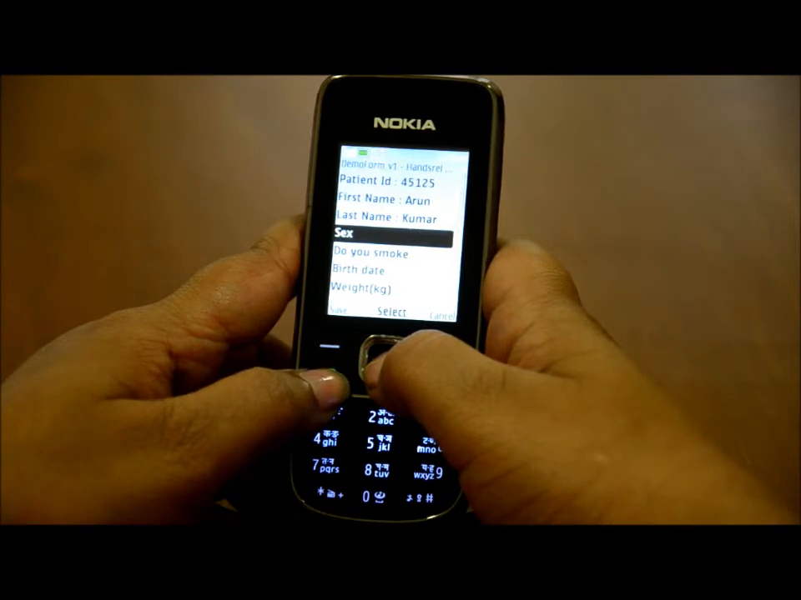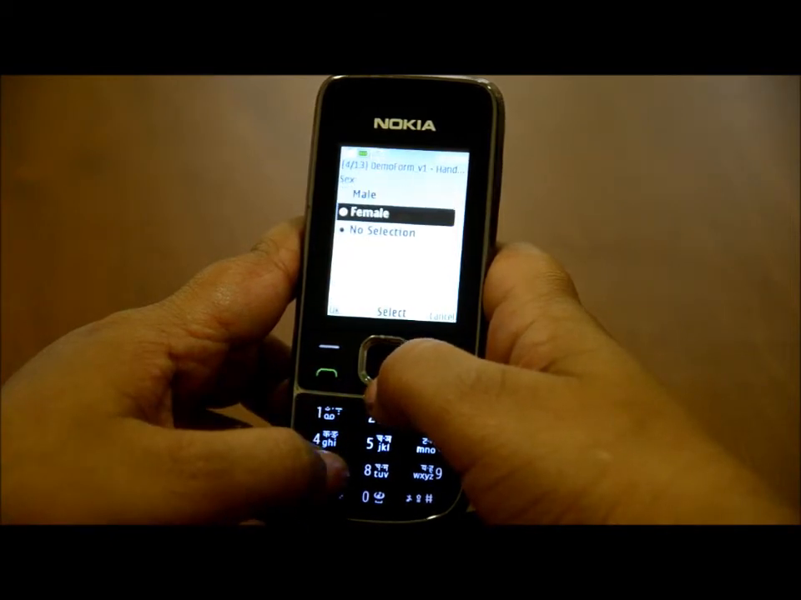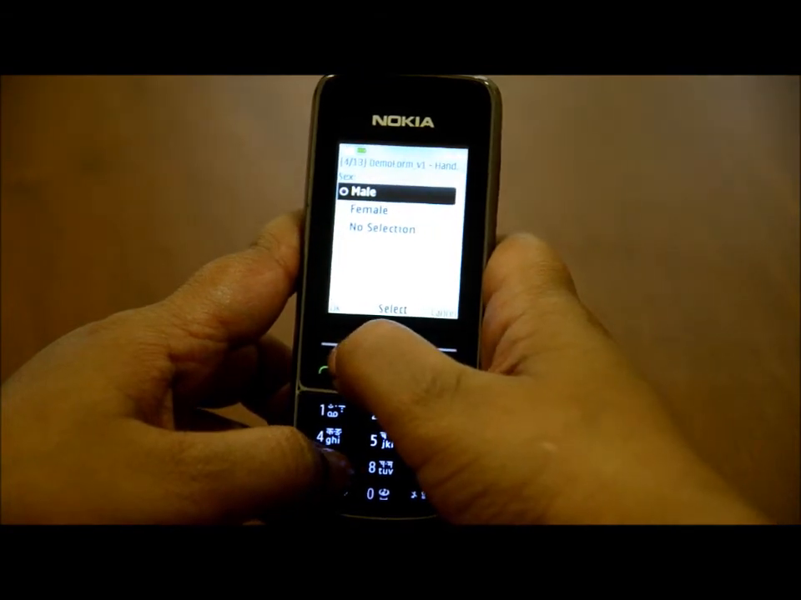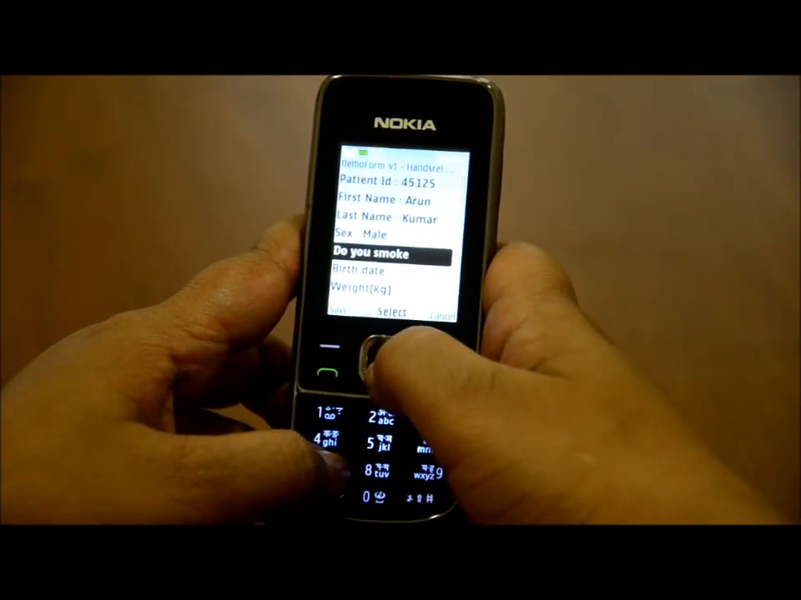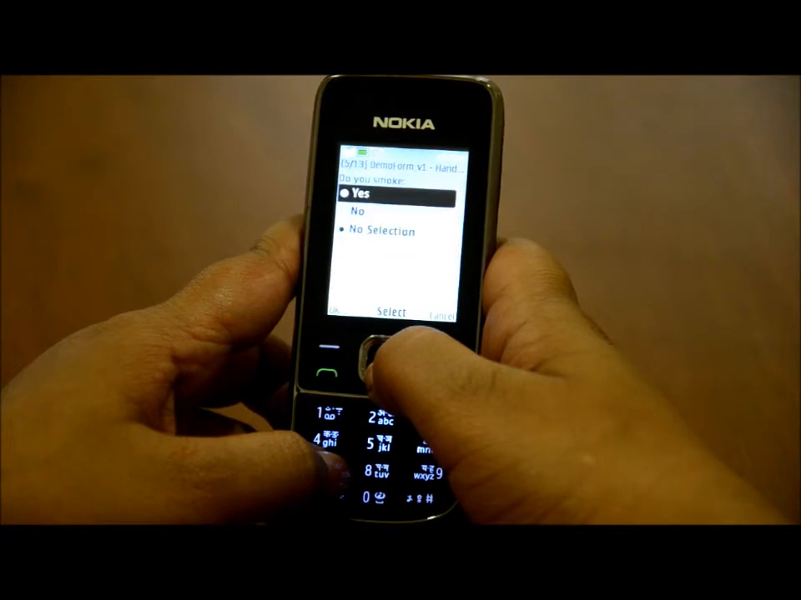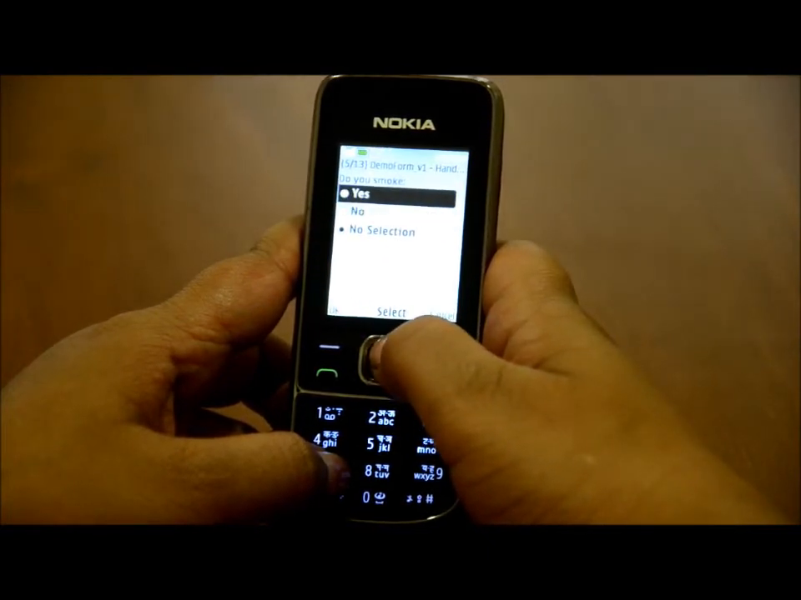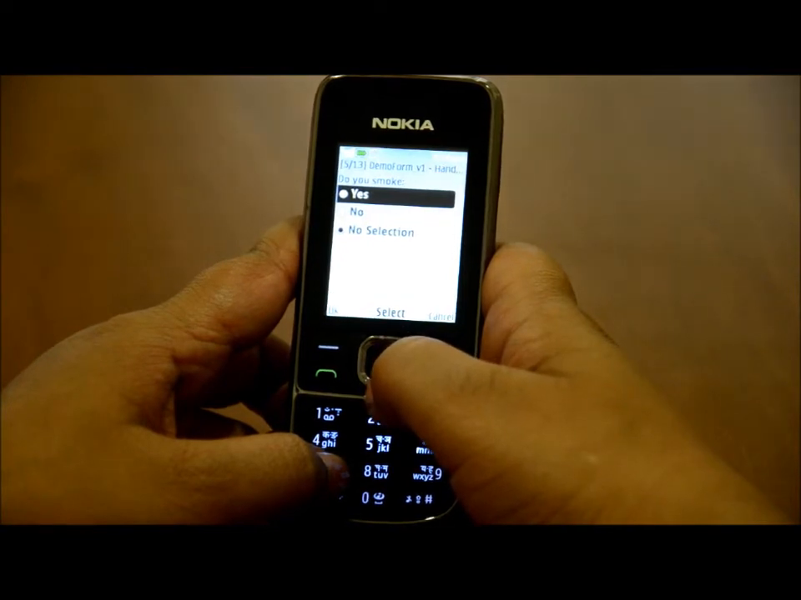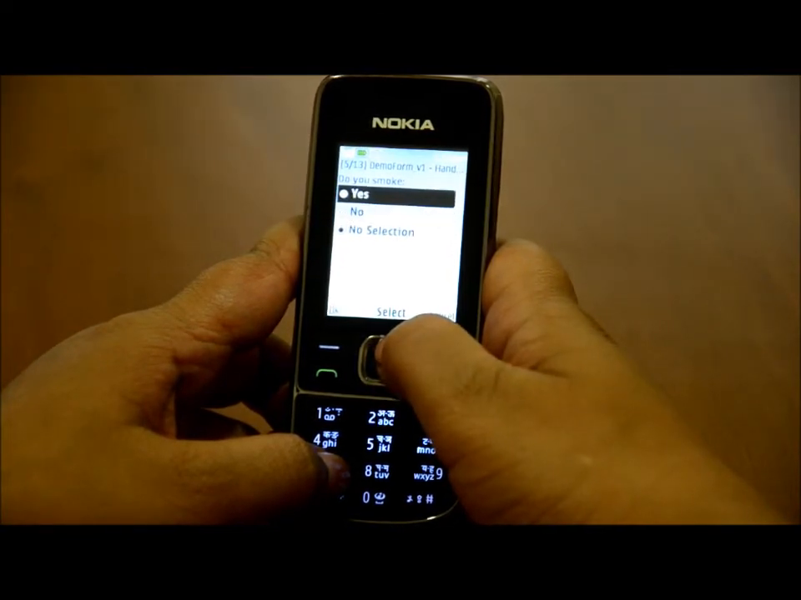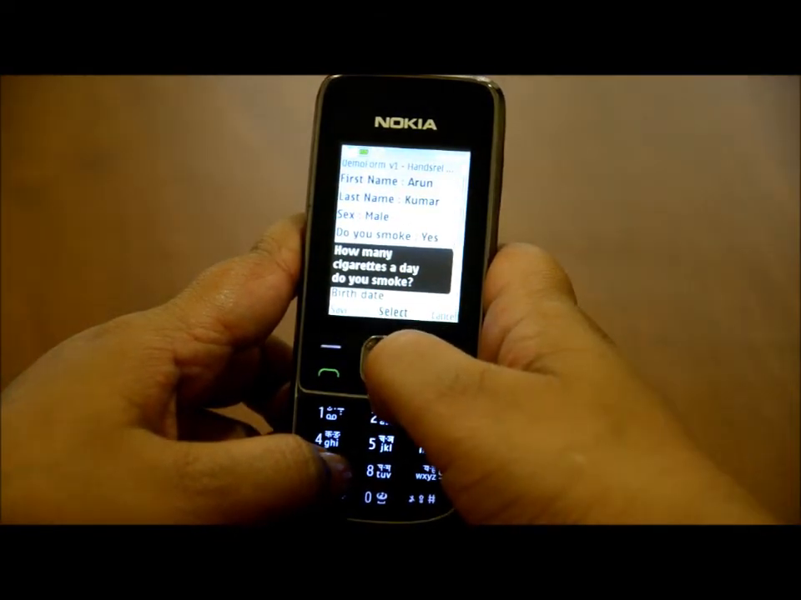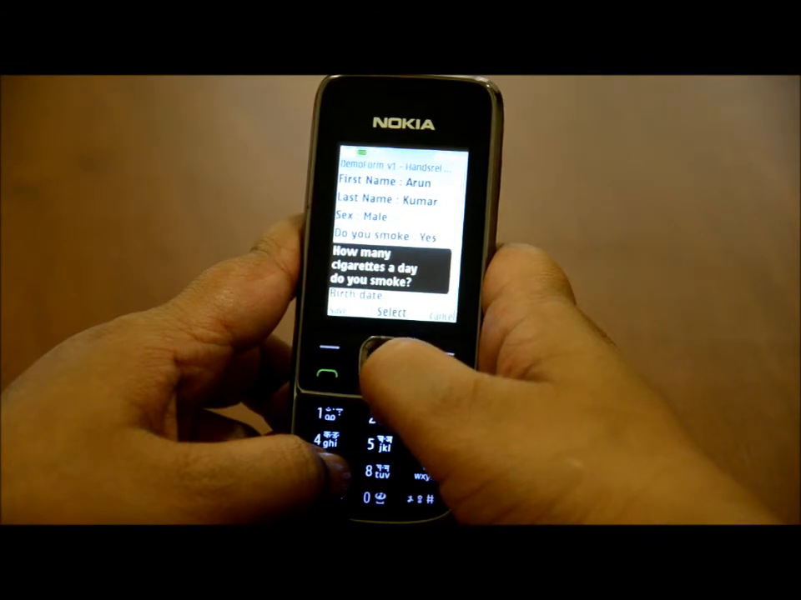The next question is a gender question and is a single select question. Let's fill in this field. Do you smoke? This is a Boolean question with yes or no as the answer. So based on this question's answer, the next question will pop up. Let's select yes, and then you can see how many cigarettes a day you smoke.